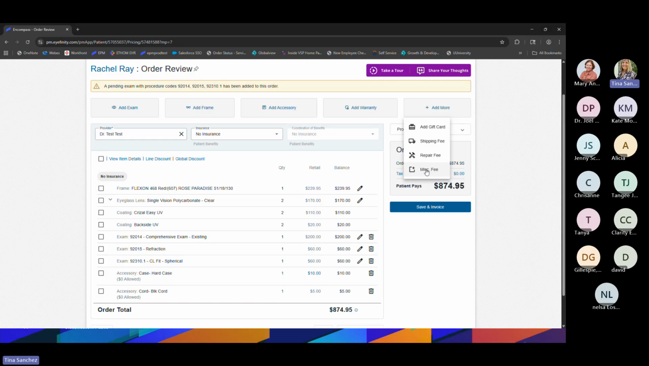Now, keep in mind with the shipping fee, it works the same way it's always reacted. Let's say, for instance, you're doing a contact lens order and it's being shipped to the patient. Once I get to the screen, that box is going to pop up, reminding you, hey, do you want to charge them shipping? So you won't have to remember to add it and go to add more and do shipping fee. It's going to pop up automatically like it always has. So you can tell the system whether you're charging shipping or it's free shipping.